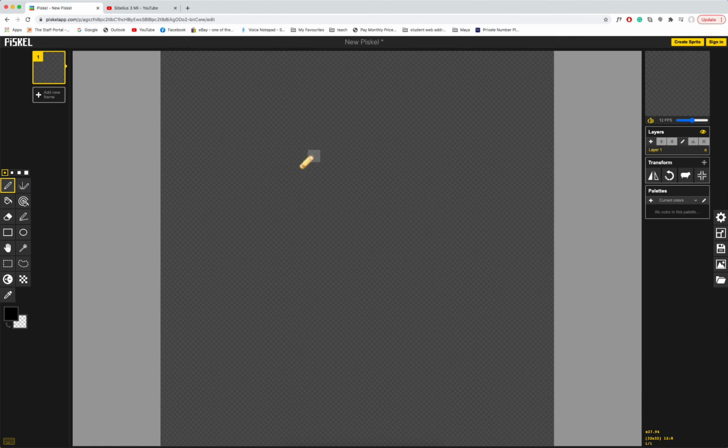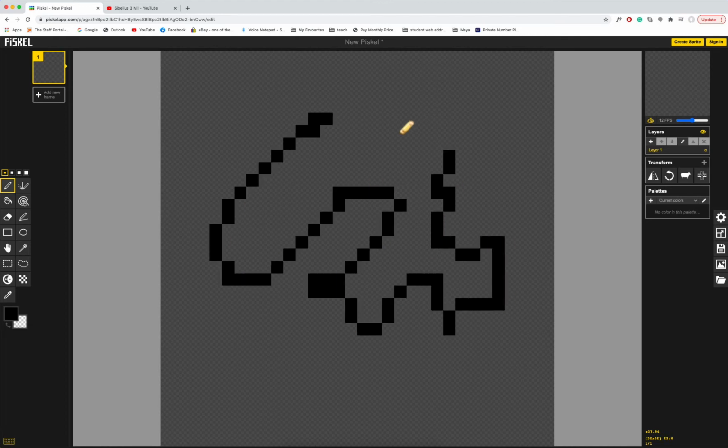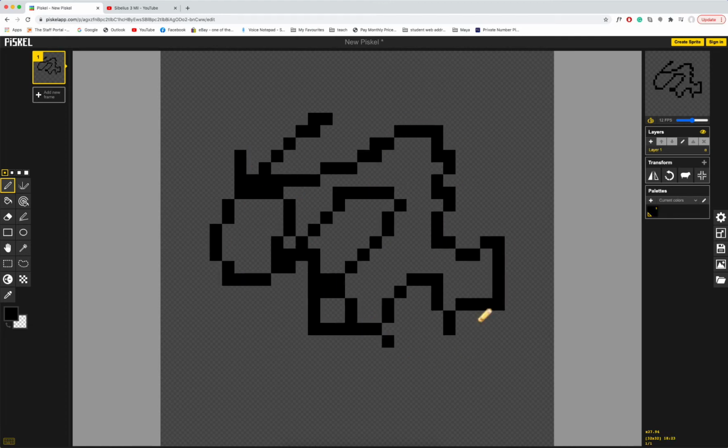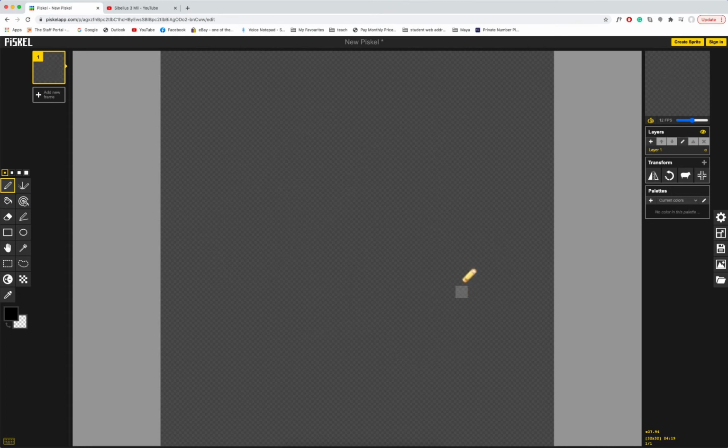Hello, this is going to be a really quick introduction to Piskelapp, which can be found on piskelapp.com, and they also have a little program you can download. This program is designed to create little animated sprites, but I also like to use it for introducing animation.